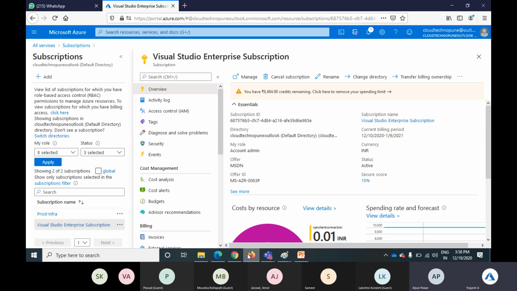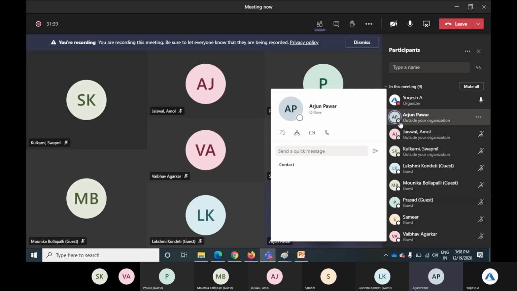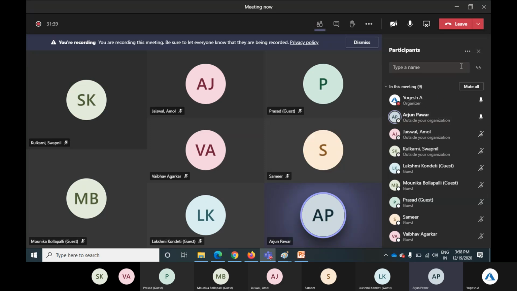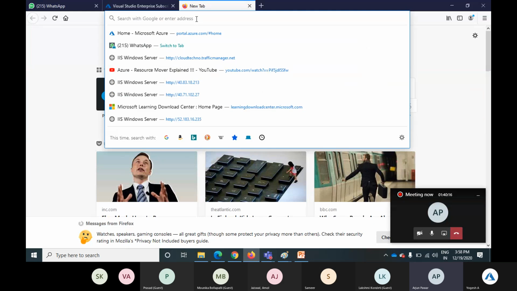Arjun, any question? Yogesh, Arjun here. Yeah, Arjun. Can you just show us, I created my outlook.com ID, Microsoft ID. So how do we log into the Azure portal, how do we subscribe? Yeah, see, what you need to do.